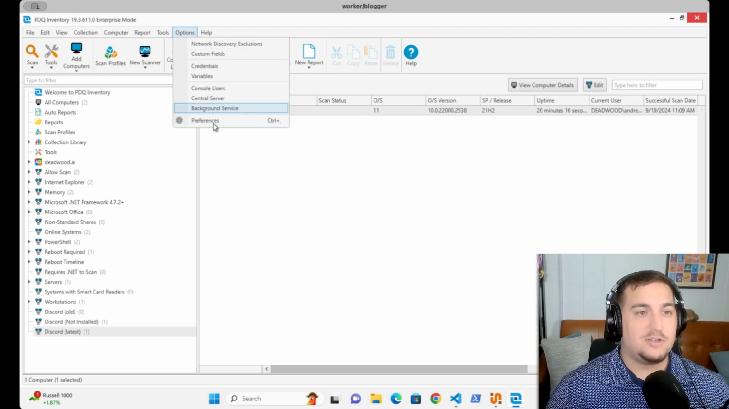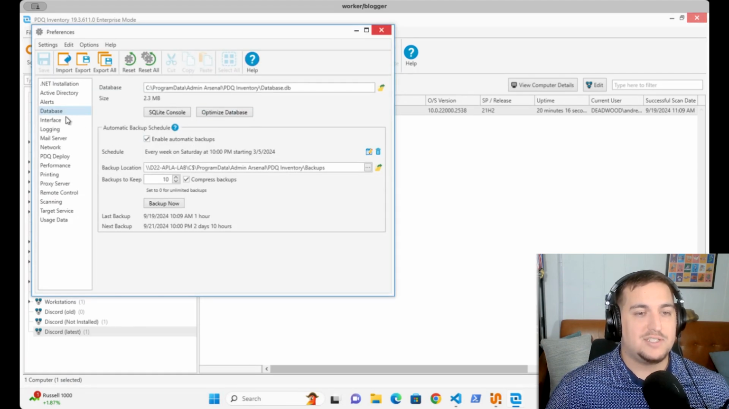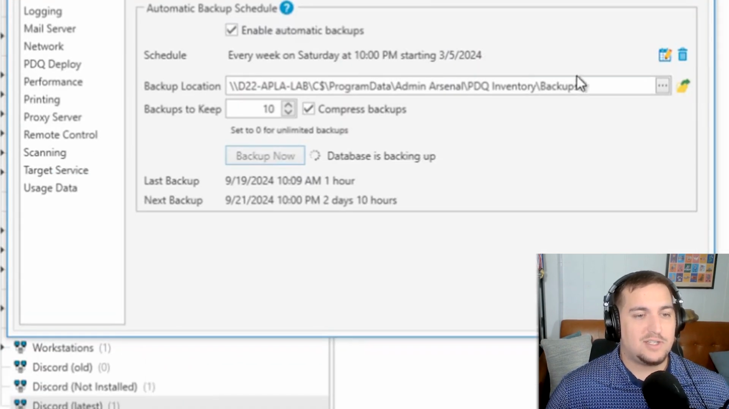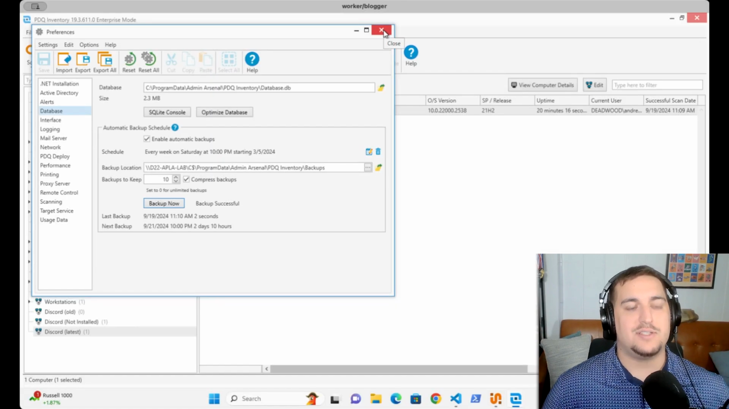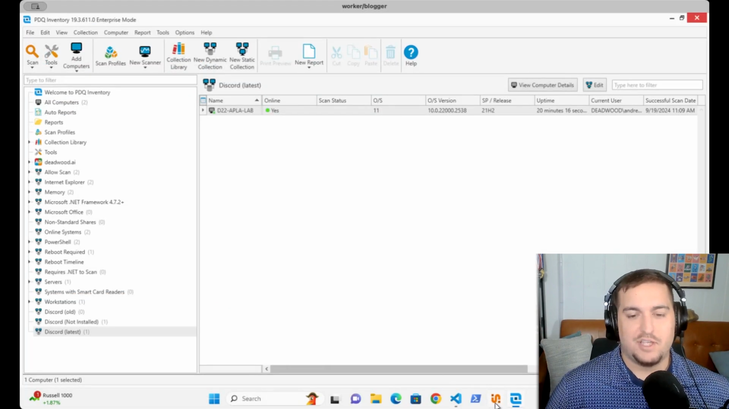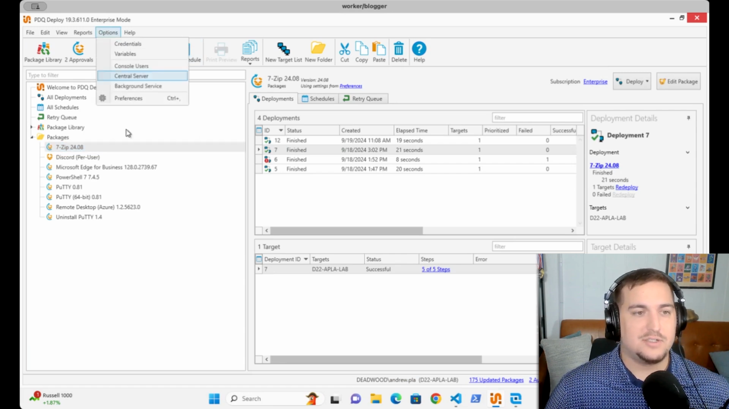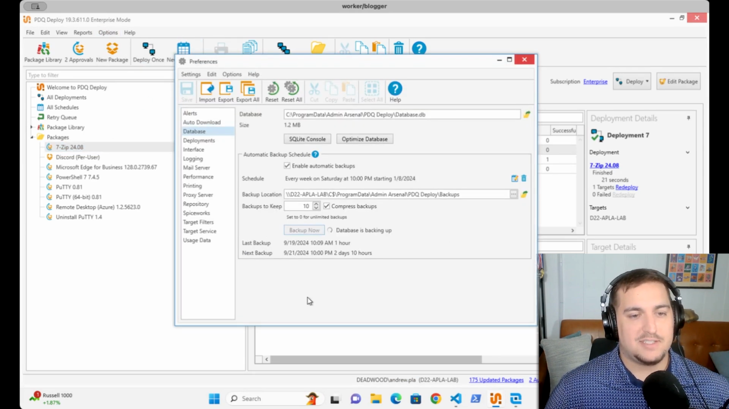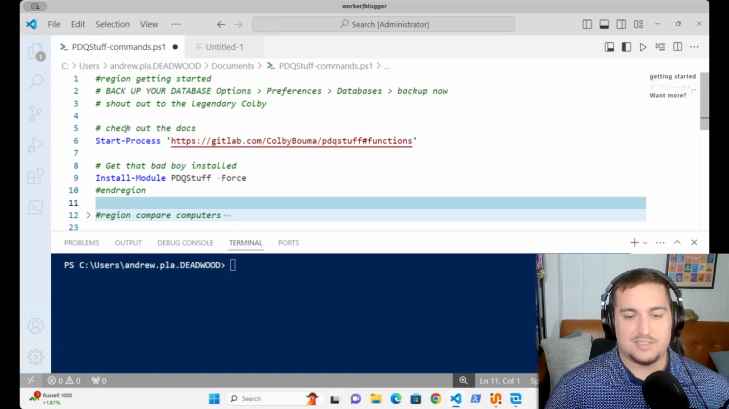So first thing you're going to want to do, a lot of these commands are going to interact with your database. So in both products, you're going to want to go to Options, Preferences, Database, and then click Backup Now before you make any queries or changes. Just be a little extra safe. You want to do that in Inventory and also in Deploy right here. Database, Backup Now. Backup successful. Awesome. Let's dive into it.